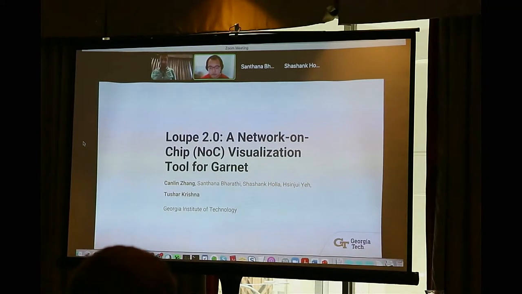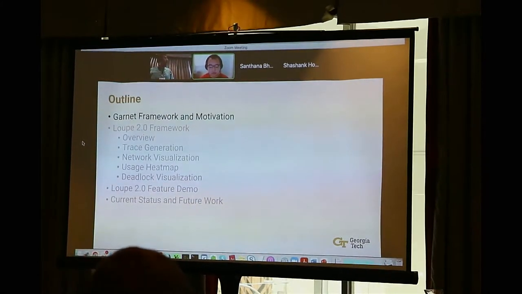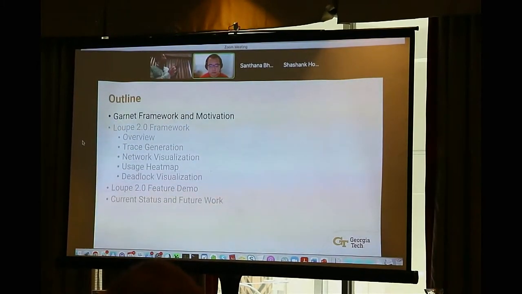Let's talk a little bit about what we've been developing. So Kanlin, if you can go to the next slide. This is the broad outline. I'll briefly talk about Garnet, I'm sure most of you are familiar with what that is, and motivate what we are trying to do here, and then go into the framework we've developed called Loop 2.0. Then we'll do a demo and then talk about current status and future work. So next slide.